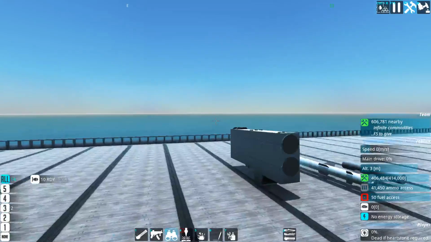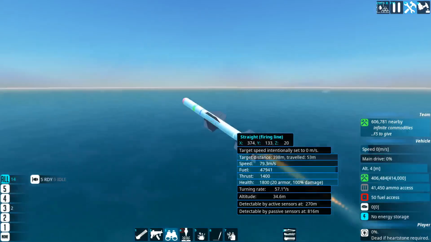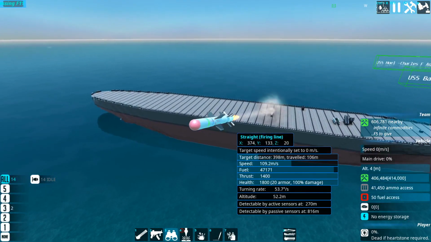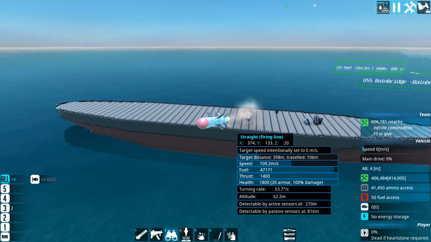But there you go, there you have it. Nice, beautiful decorative missiles for your vessels.